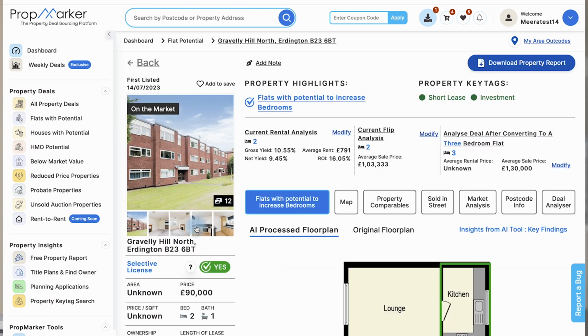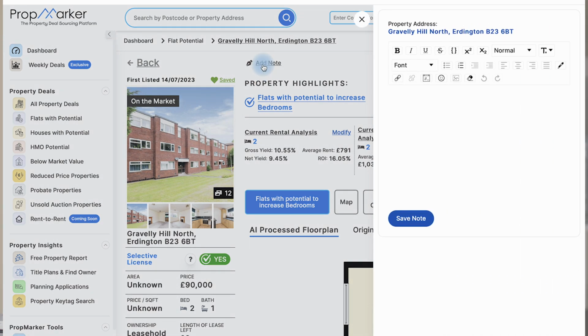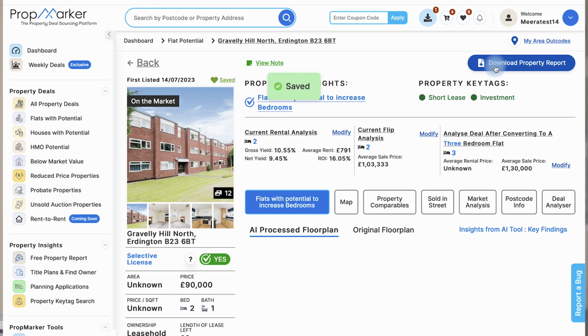Found a property you love? Click on the heart icon to save it to your favorites. This makes it easy to track properties you're interested in and revisit them later. If you wish to add notes, simply click on Add Note to include additional information. Additionally, you have the option to download a report if needed.